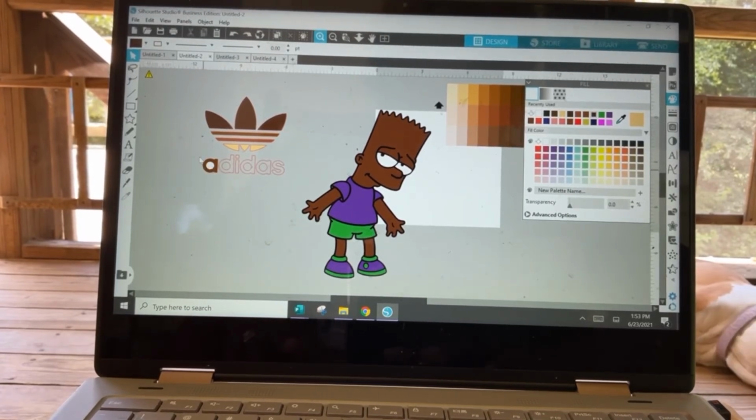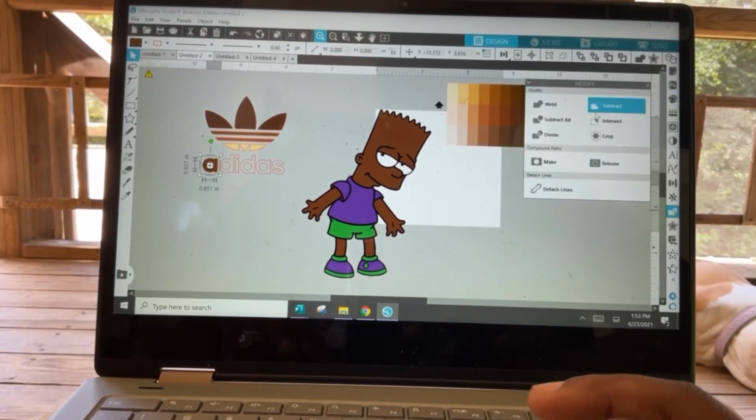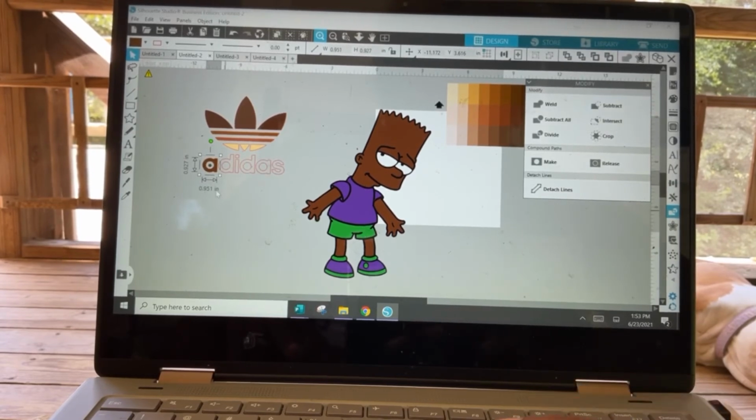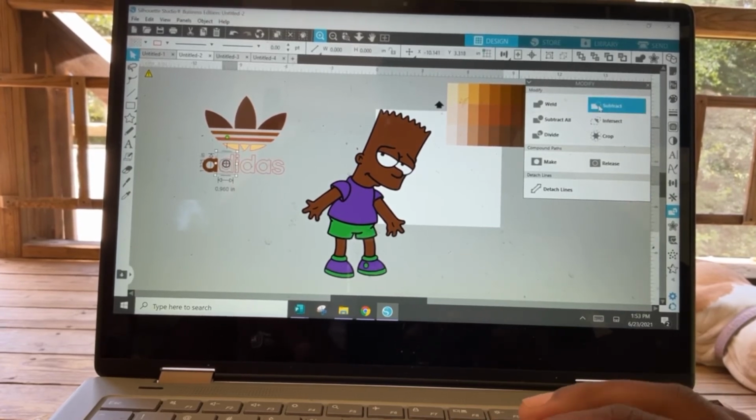So I'm going to highlight both the pieces of the A, go over to my modify panel, which is there. And then you're going to go to subtract. And what it's going to do is take that circle out.